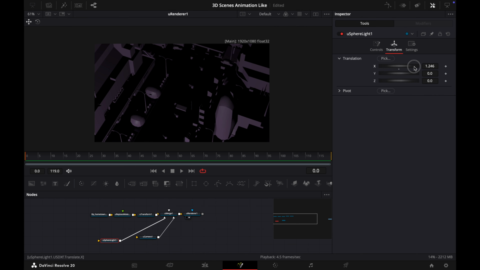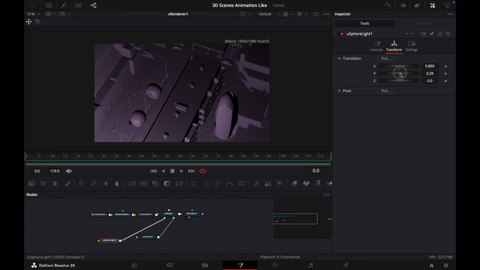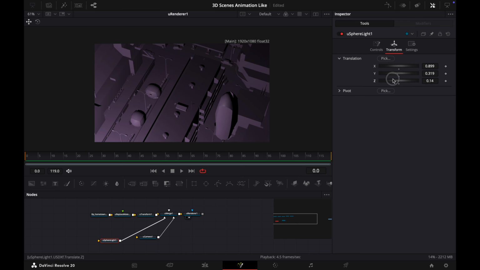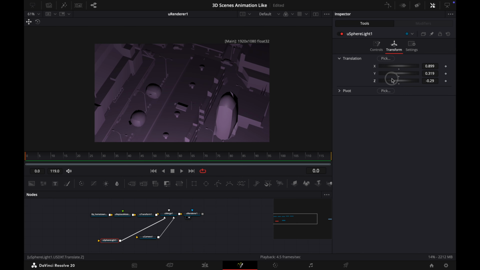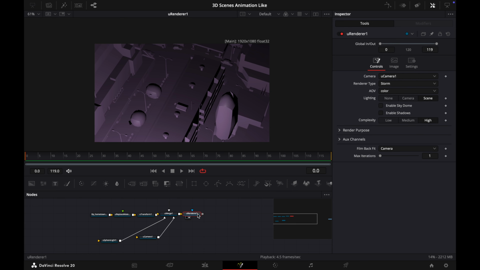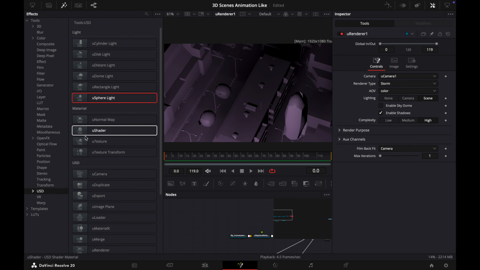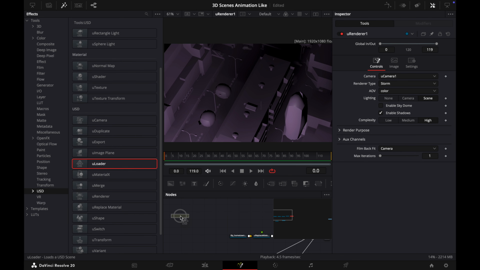Let's change the U sphere light position because it is too bright there. So I am quickly adjusting the U sphere light. But that is looking weird because our urender had not enabled the shadows option. Make sure you check it, and now that looks good.